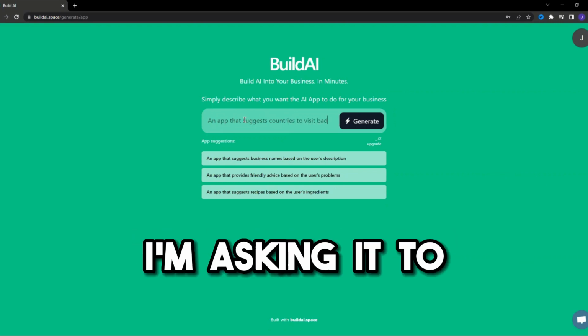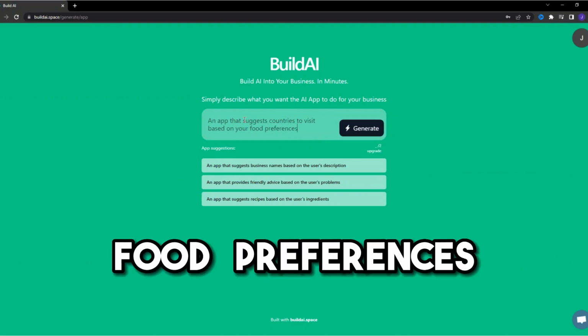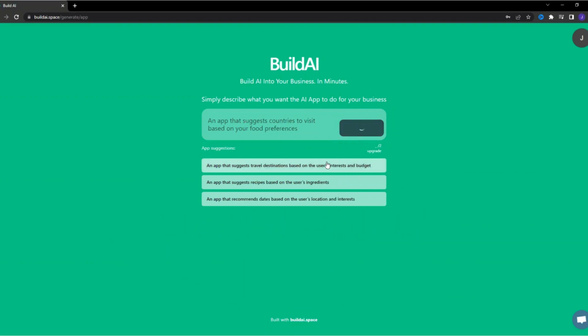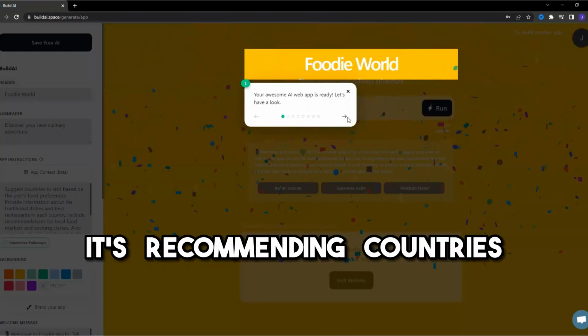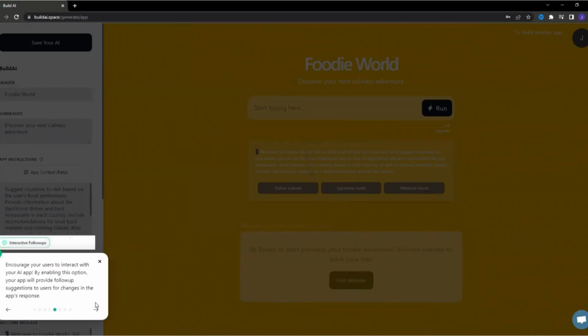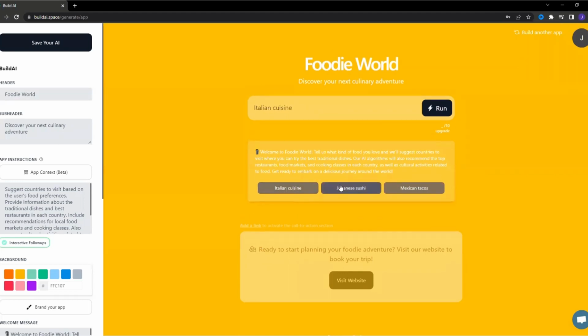To demonstrate, I'm asking it to create a tool that suggests travel destinations based on food preferences. Let's see what it comes up with. And here we go, it's recommending countries known for Italian cuisine. Definitely food for thought. The beauty of buildai.space is the customization it offers.